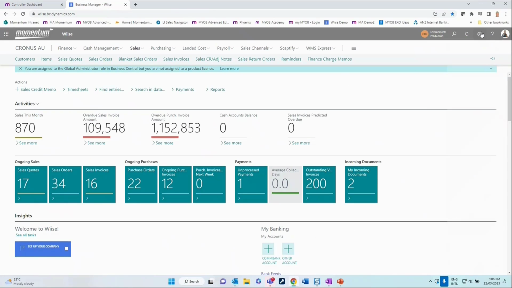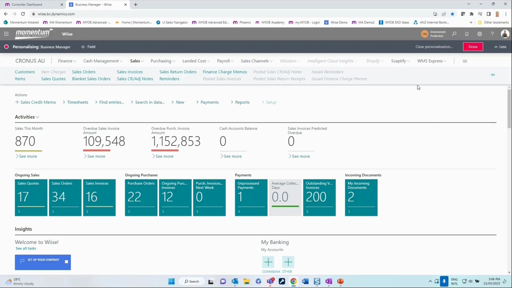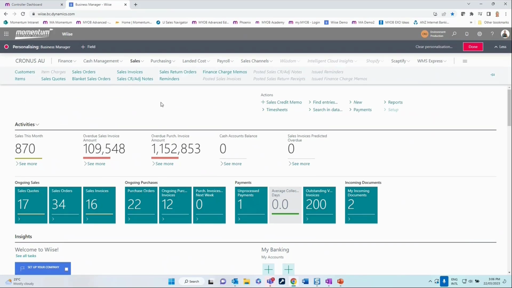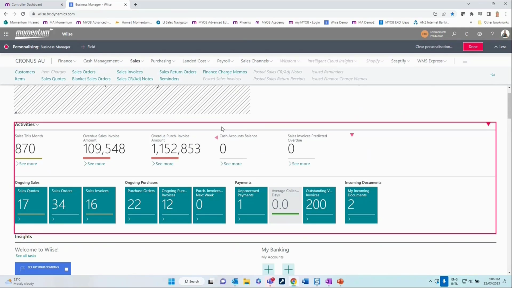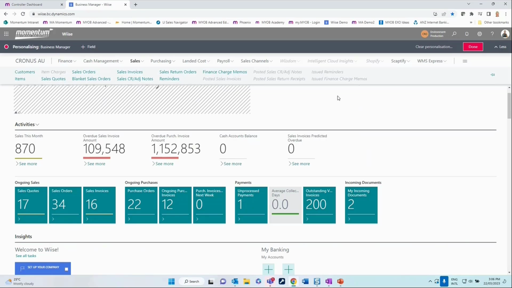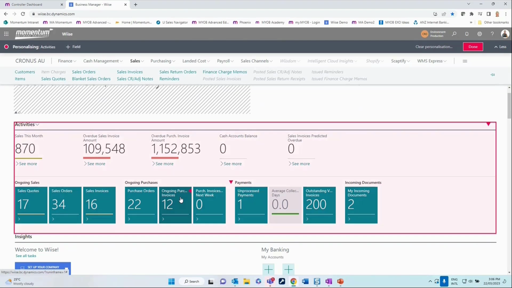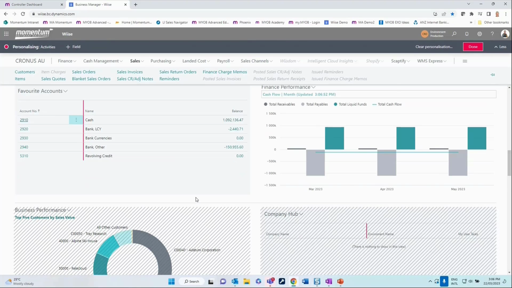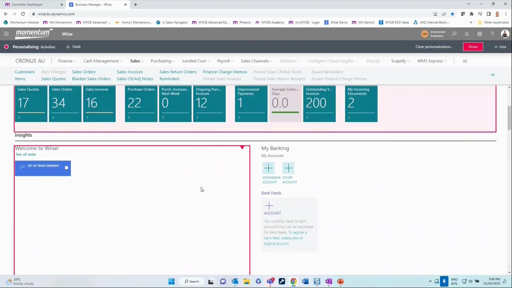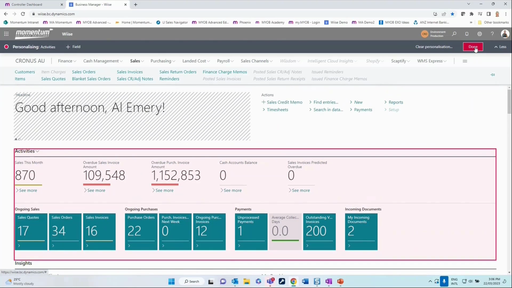Likewise, in Wiise, I can choose to personalize my view, and that gives me the ability to add, remove, and reorder any of the information on this screen. So I can move things about, add, remove, right through what's available on this Business Manager Role Center profile.